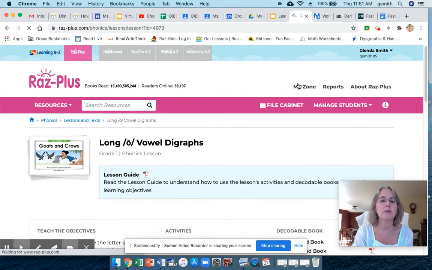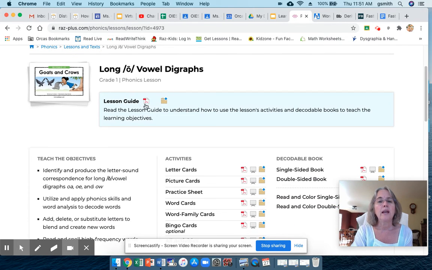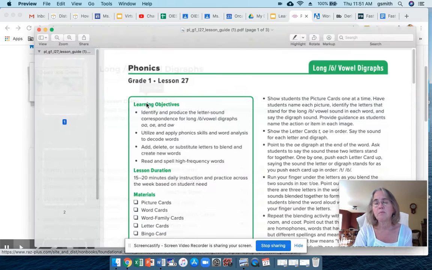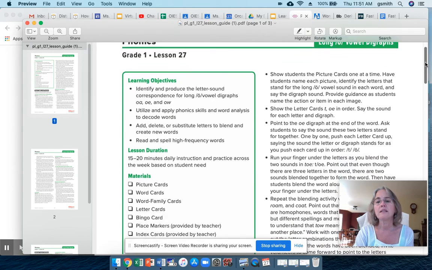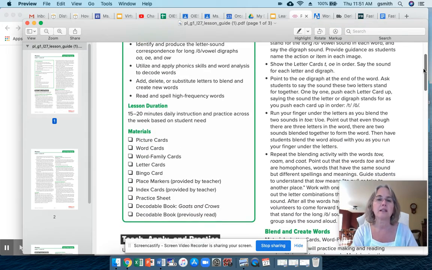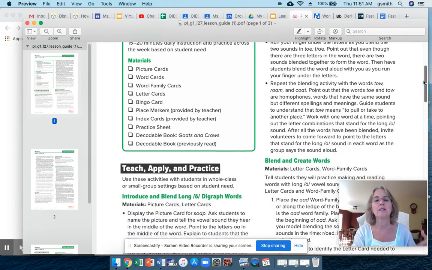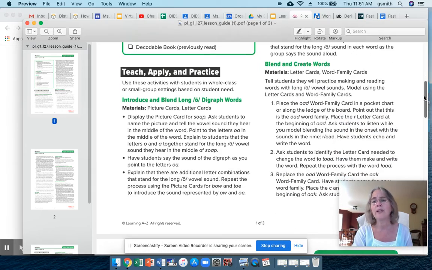I should have prepped this because I really don't. Okay, long O vowel digraphs, here we go. So in here, we have a lesson guide. Now these are super handy, especially if you want your para partners to be doing these lessons on your off days, because the lessons will have exactly all the objectives, the lesson duration, the materials. Then it has all of the directions written out.